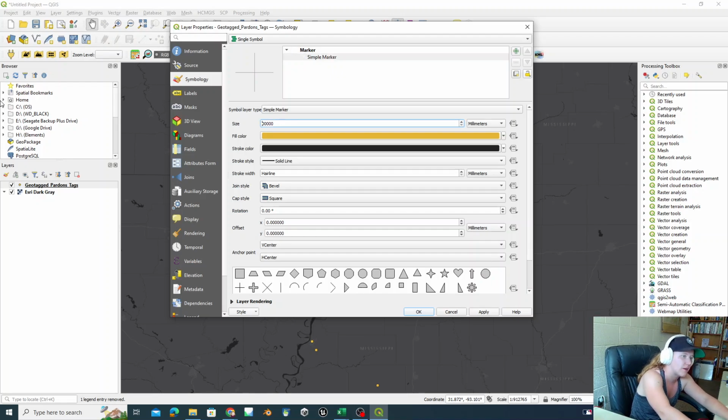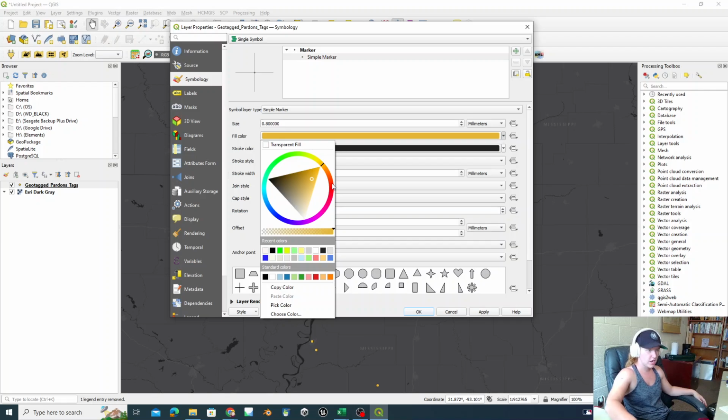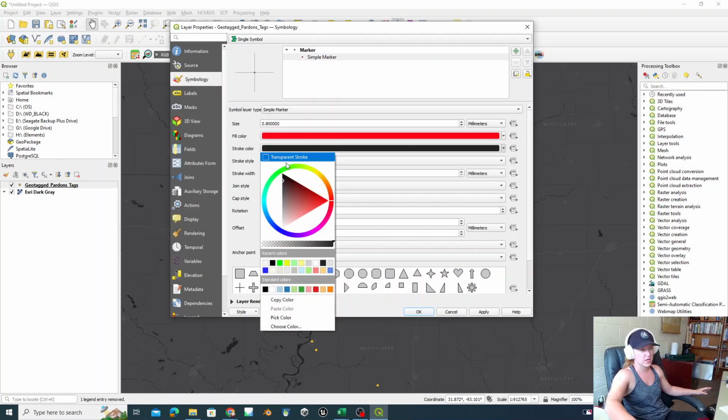So I'm going to drop this to something like 0.8, let's go with. And then I'm going to choose what color I want. So I'm going to put these out as red. You can put it out as whatever you want. It doesn't really matter. And then this is good. So that's the color, right?